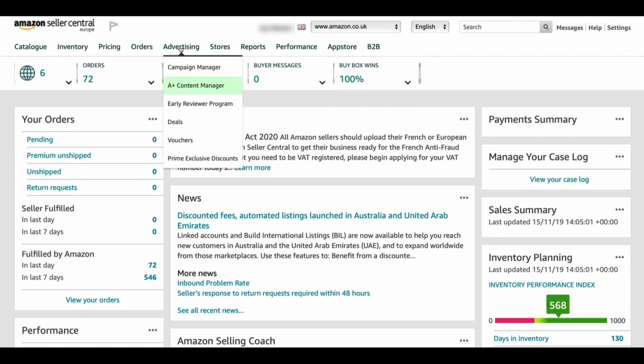A+ Content Manager. For those who plan to join Amazon's brand registry, this is where you create those visually rich descriptions. This was formerly known as Enhanced Brand Content, but Amazon recently changed the name to A+ Content. We'll cover all of this in more detail later on in the course. Early Reviewer Program. This is Amazon's review program, where you can pay £60 to quickly get your first 5 product reviews. Again, we'll cover this in more detail later in the course.